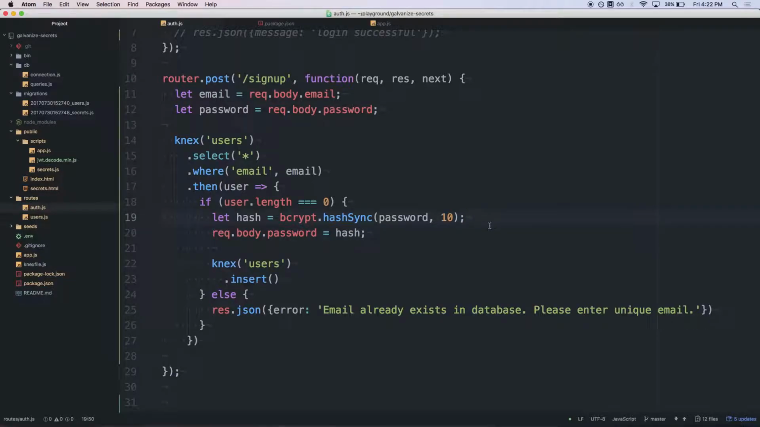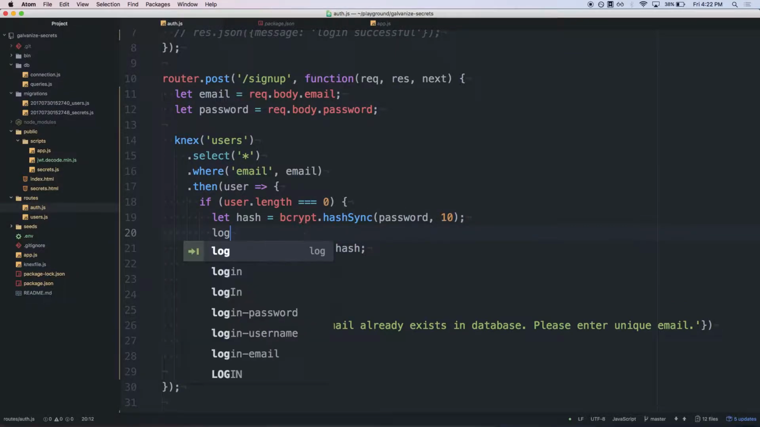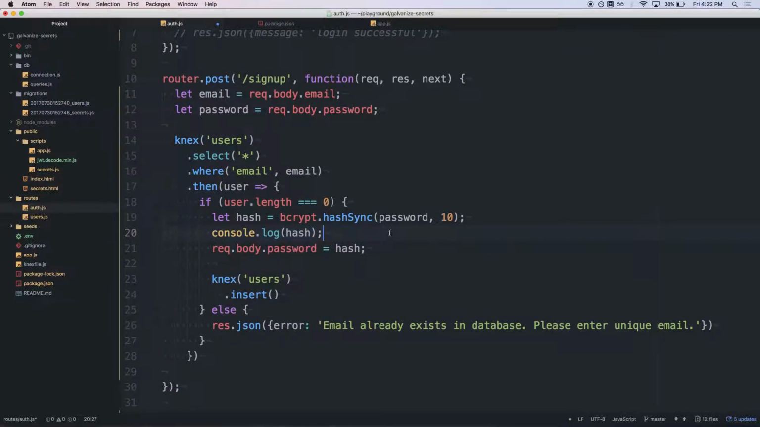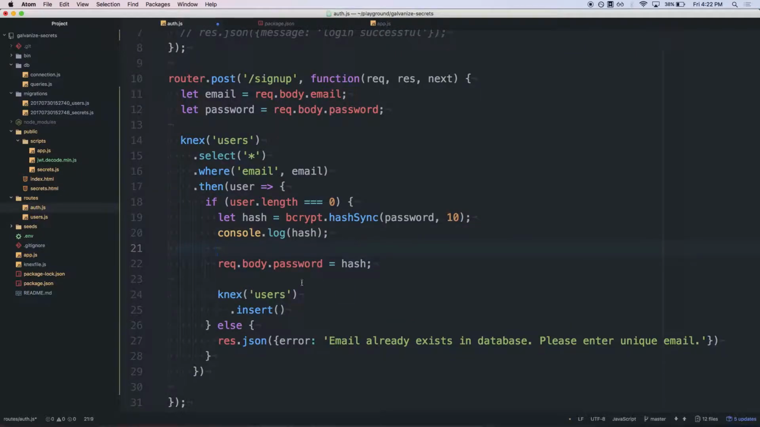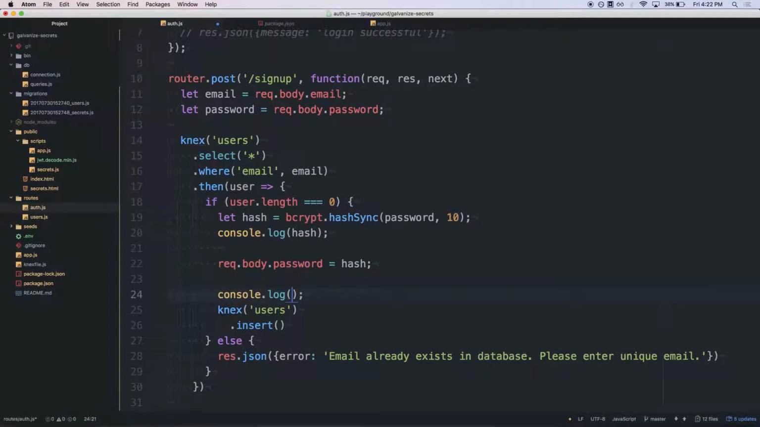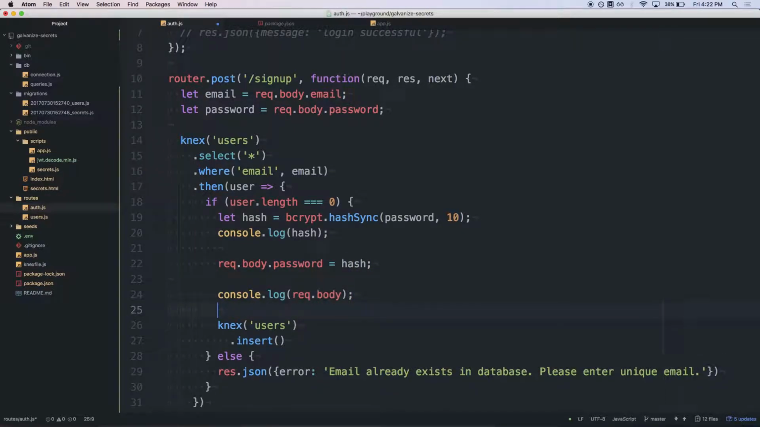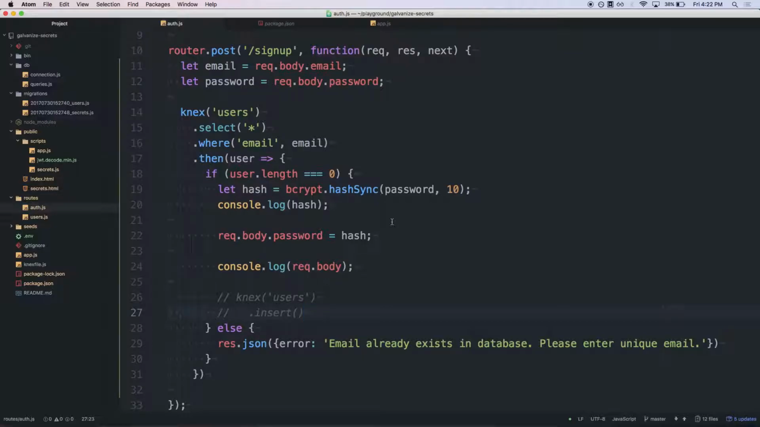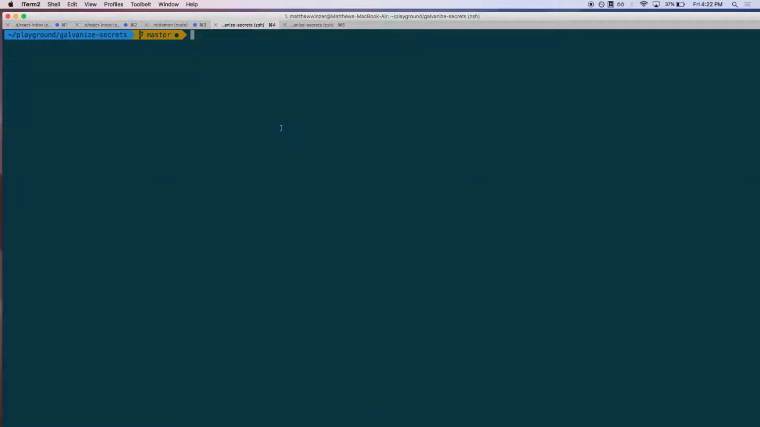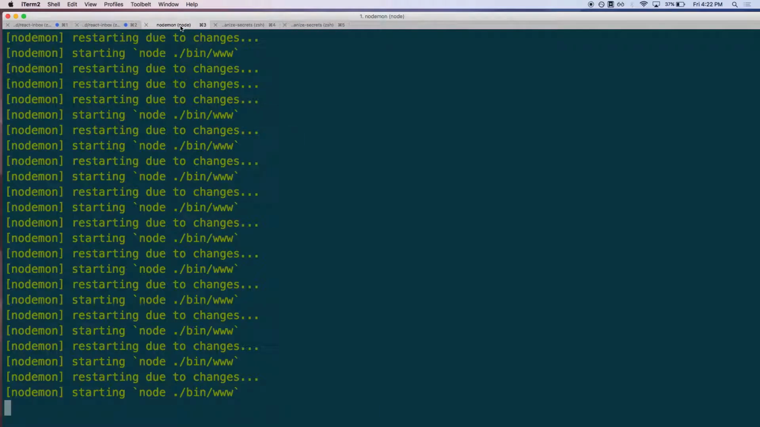And you know what? Let's go ahead and just log the hash. Before we even do this, let's make sure that we're doing what we want to. And let's also log req.body, because after we replace password with the hash, we should get the full object that we want to insert into the database. And so this doesn't break, I'm going to comment out this query that we'd started. So essentially, what we should see is on our server.